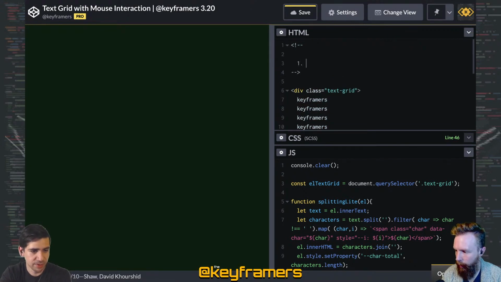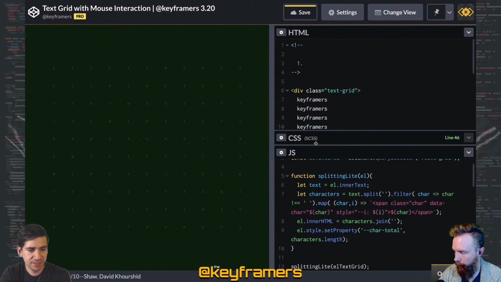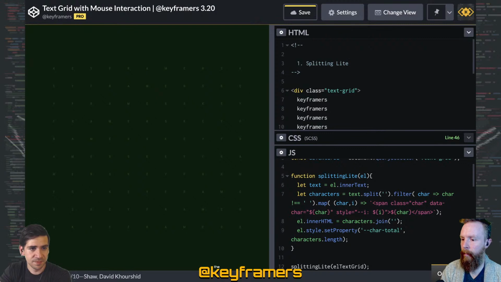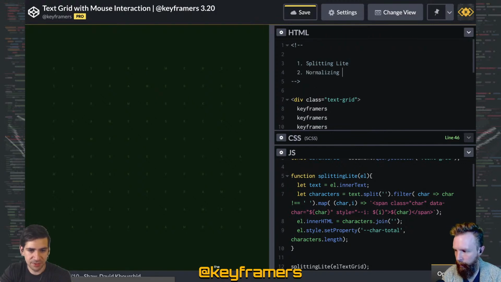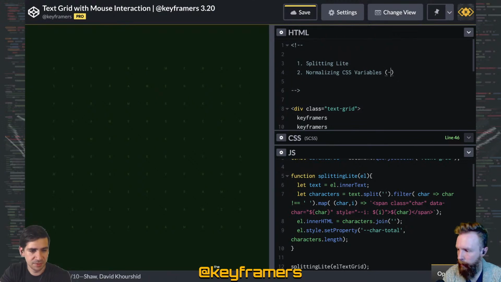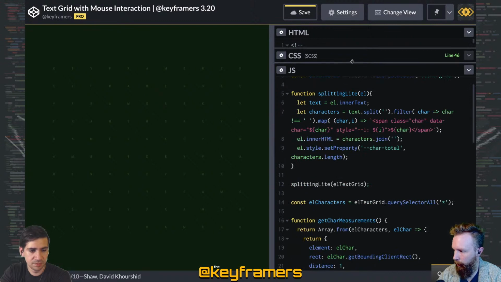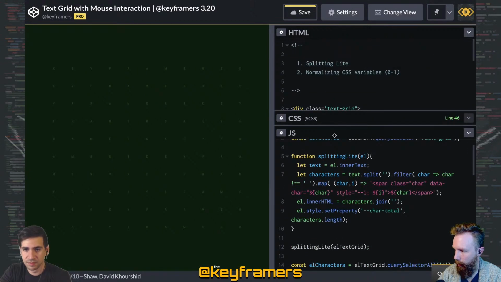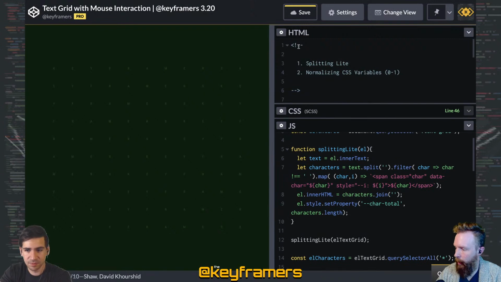CSS variables for one. Yeah, the splitting light idea. For sure. The splitting light and the normalization of values for CSS variables. Like instead of doing those 400, 200, whatever, just having it between 0 and 1, making it nice and simple. Absolutely. Okay, I think that is good.